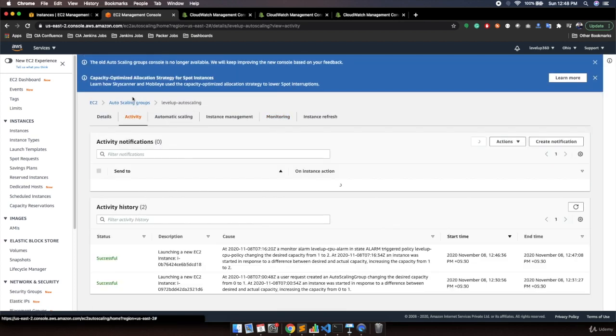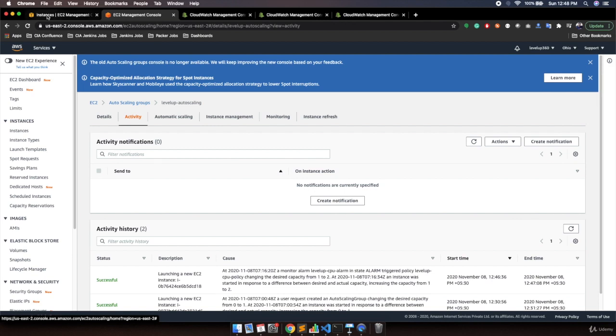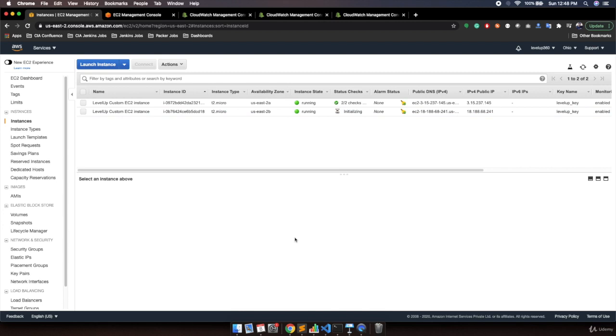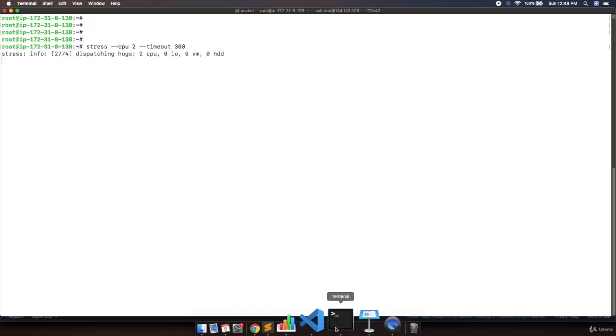Let's stick to the activity stream. Go to the EC2 instances, keep refreshing. New instances are running. Let's go to the terminal. The stress is still running because we have configured it for 300 seconds, which is 5 minutes. Let's wait until the stress is completed. After the 300 seconds, we will see this stress completed, the CPU will cool down and the auto scaling group will terminate one node as per the auto descaling policy. So we have to wait until all 300 seconds are done.